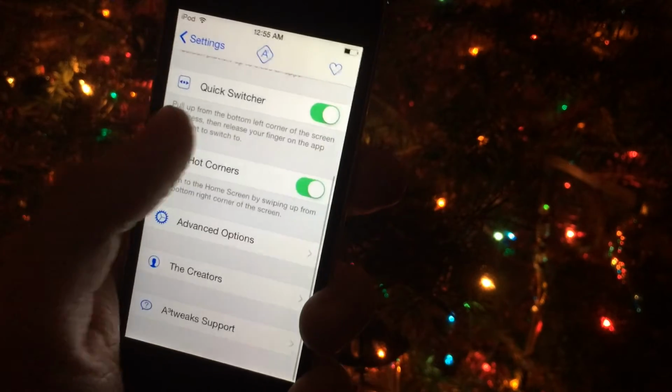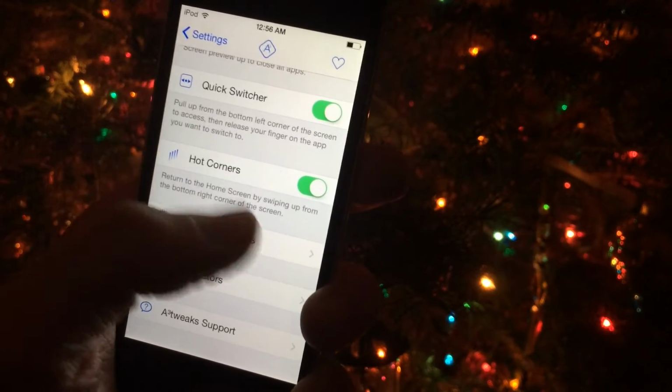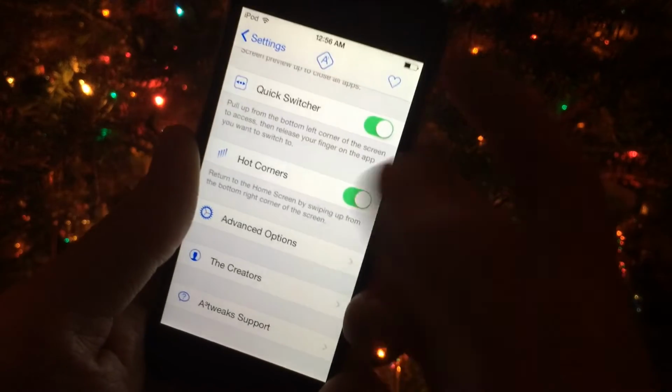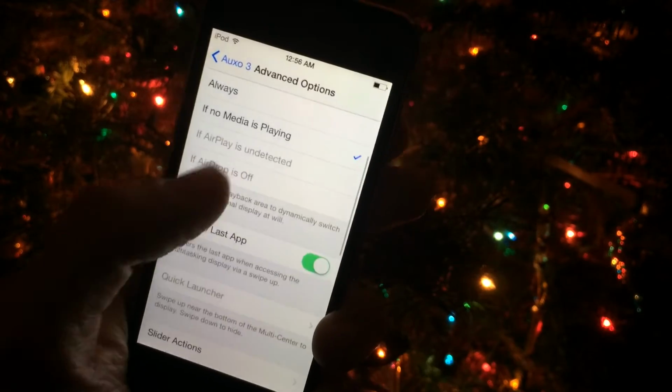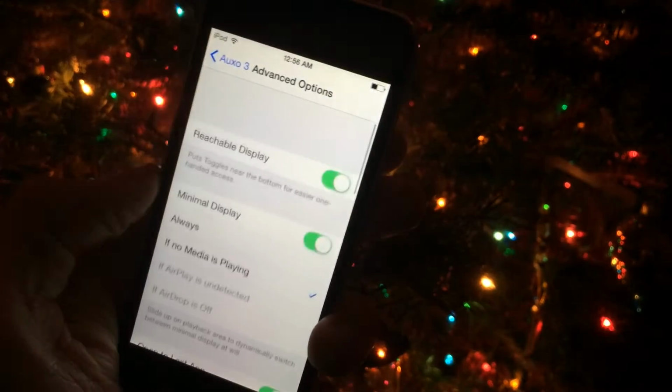Multi-center, quick switcher, and hot corners, you could disable and enable these options independently. So that's very nice. Down beneath we have some advanced options, and I was just in there to show you the unlimited quick switcher, but we go in there and we have various options to configure. And I'm not going to show you all these options because there's just tons, but I do want to show you a few of them.